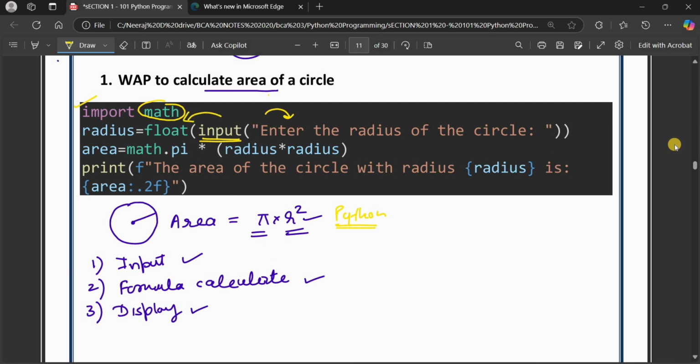So what is a data type? A data type means we can have an integer value like 4, 5, and so on. We can also have float values, which are decimal values like 4.5, 5.3. So here we can see that the radius is a decimal type, so we need to convert it into a float data type. And then we'll store it in a variable.